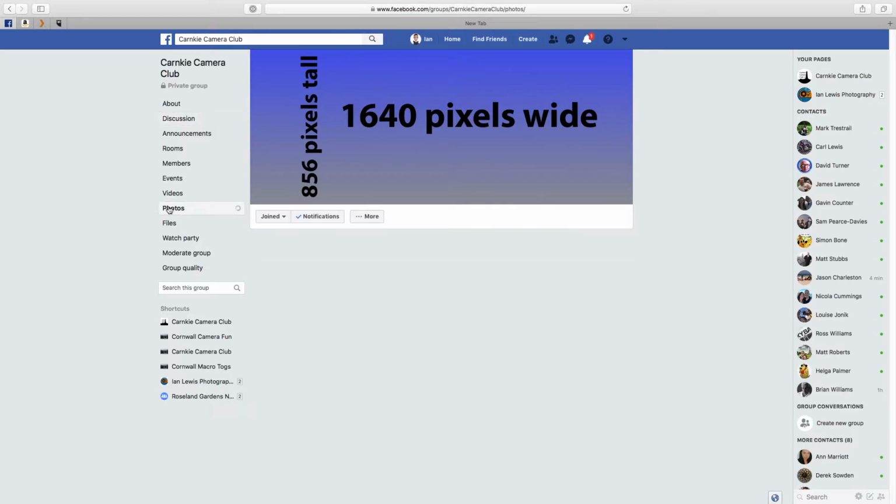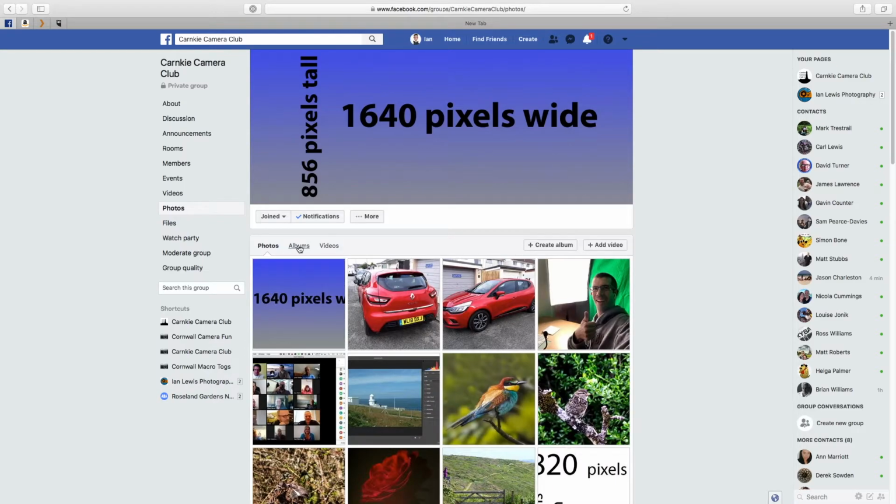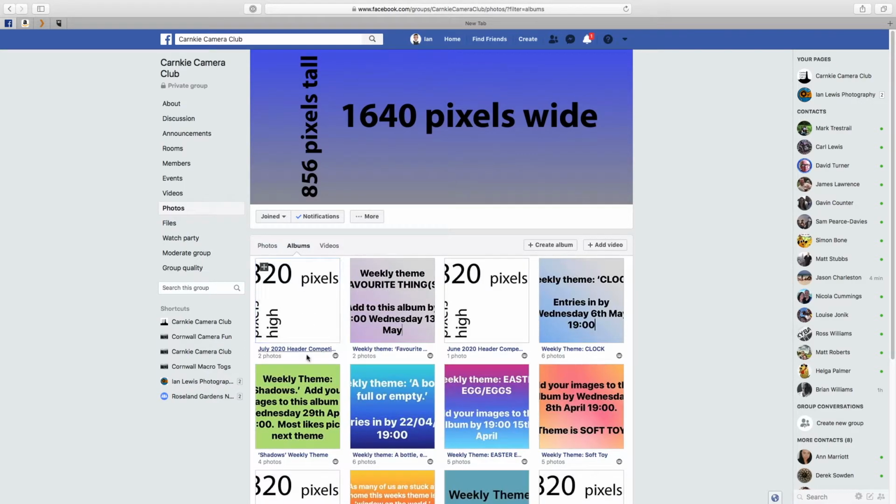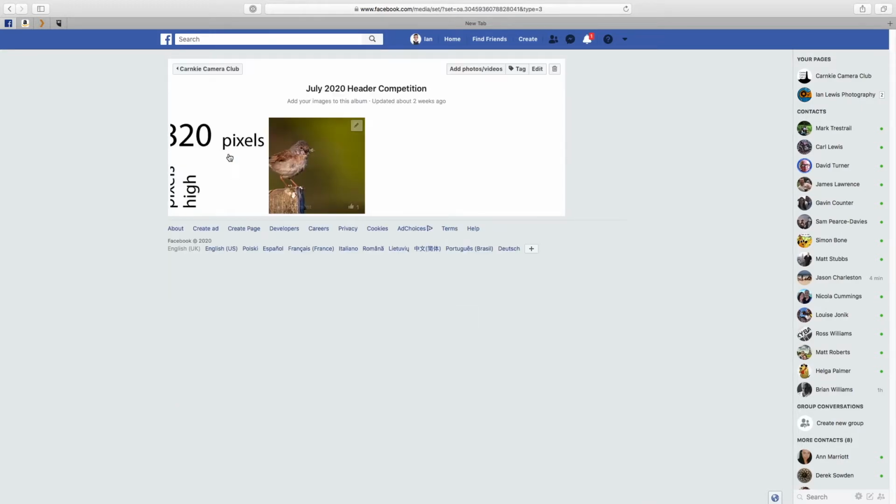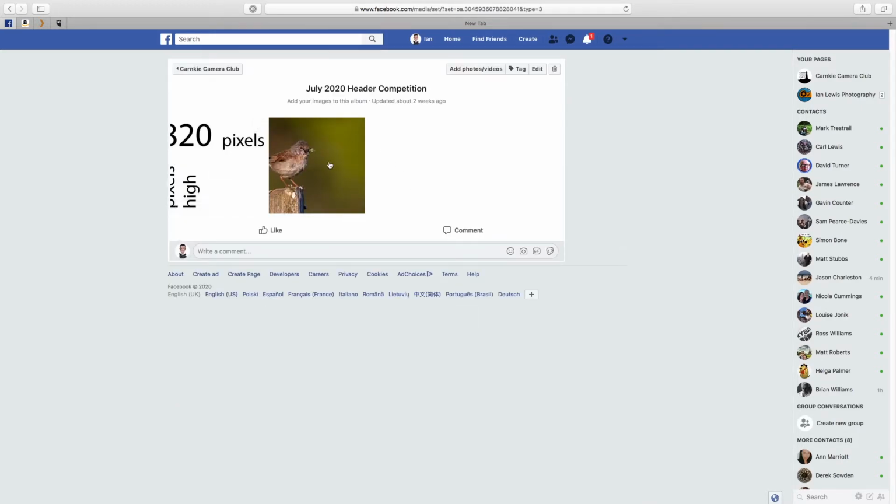So we go to Photos, go to Albums, and we find and see here July header competition 2020. So any images submitted to this album throughout June are in contention to grace the header for the month of July, and then we'll start on August 1 and so on and so on. So all I need to do now is upload my image to this album.